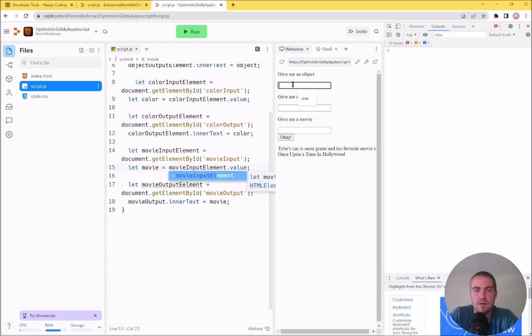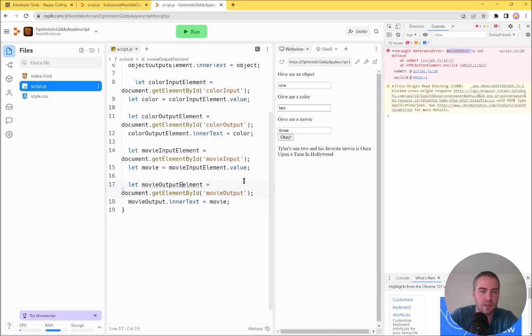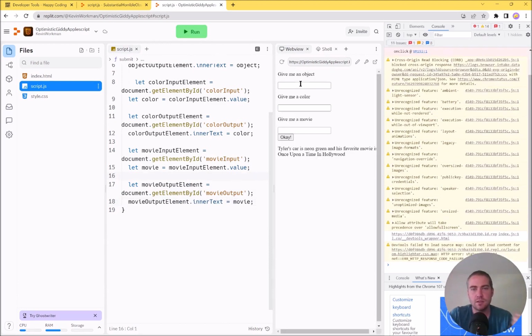Let me clear this out. 1, 2, 3. Okay. Okay. Movie output is not defined. I'm guessing it's something similar, just a typo or something. Movie output. So movie output is not defined, and that's because we called it movie output element here. So I could go either way, but I'll change this to element, and I'll change this to movie output element as well, just so that they are the same thing. So let me run that, see what happens.